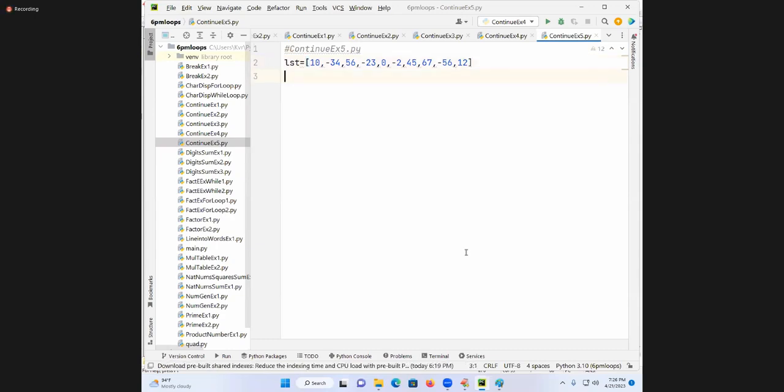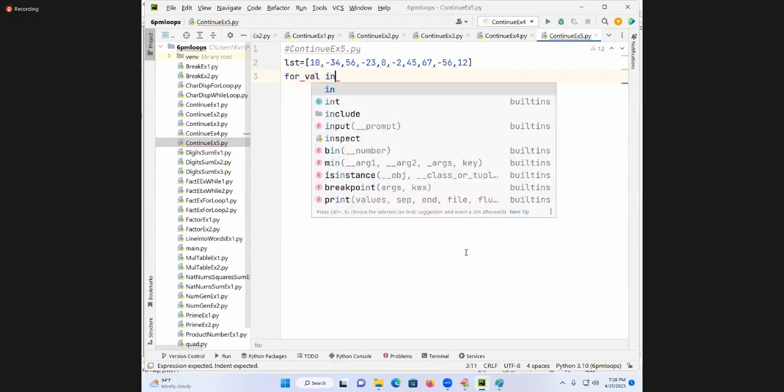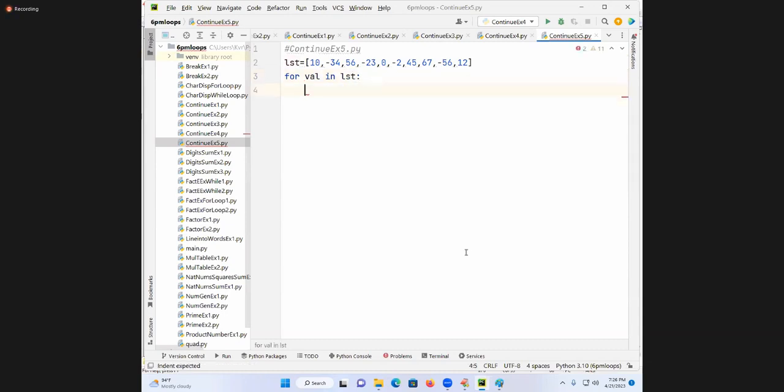Are you following me? How do you do it now? What values do I want to print? Only positives. Negative means I don't want to print. Only positive numbers I want to print. How do you start? While loop you can use. For loop you can use. Which one is preferable for easiness? Start. For value in lst.